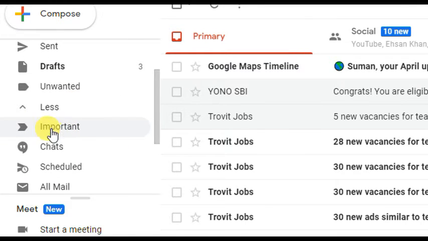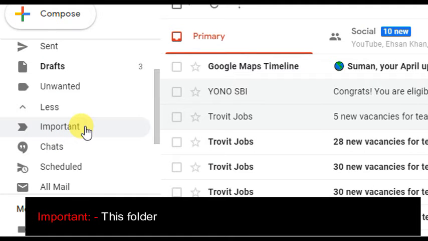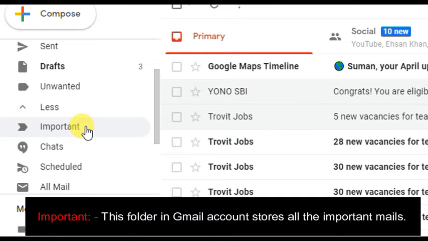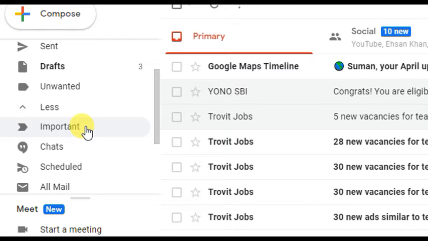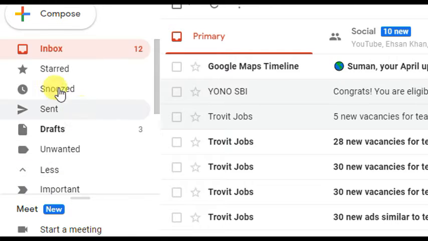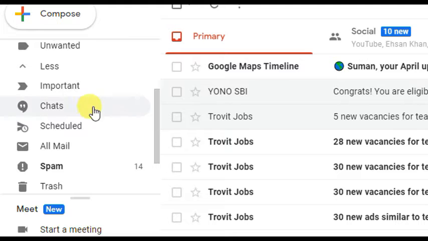Here we have important. This folder contains all the emails which are important. Let us see how the important emails are categorized by the Gmail automatically, or how can user set up the important email. Suppose you send an email frequently to someone, that email is considered as an important email. Or when you set up any of the email as a starred, or you set up any of the email as snoozed, that all emails are also displayed in this important folder.